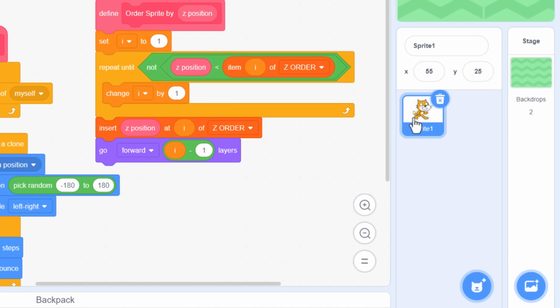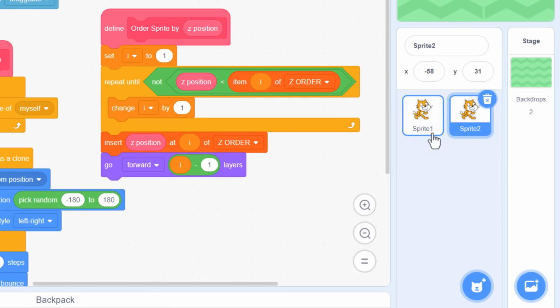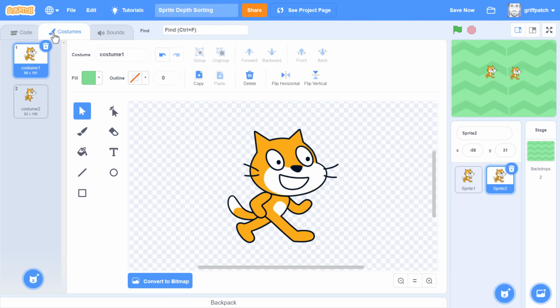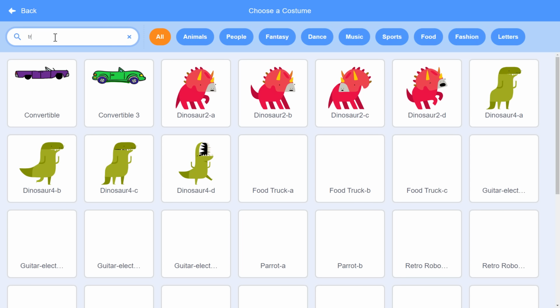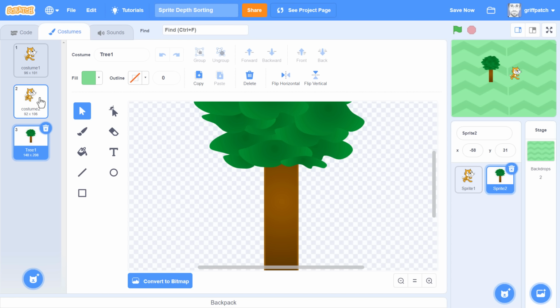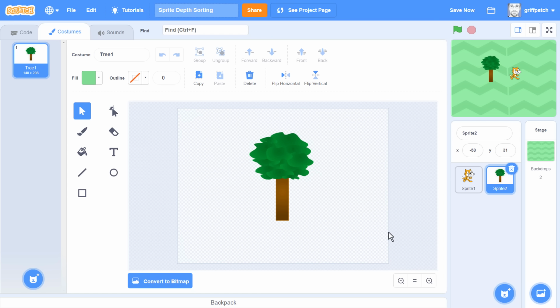Start by duplicating this sprite for ease. That way, we have those two ordering scripts for free. Click into the costume editor, and I'm going to choose a new costume from the library. There's a nice tree in here somewhere. We don't need these other costumes, so I'll clear those away. There, that's not a bad size on the stage for a tree, so I'll leave it be.